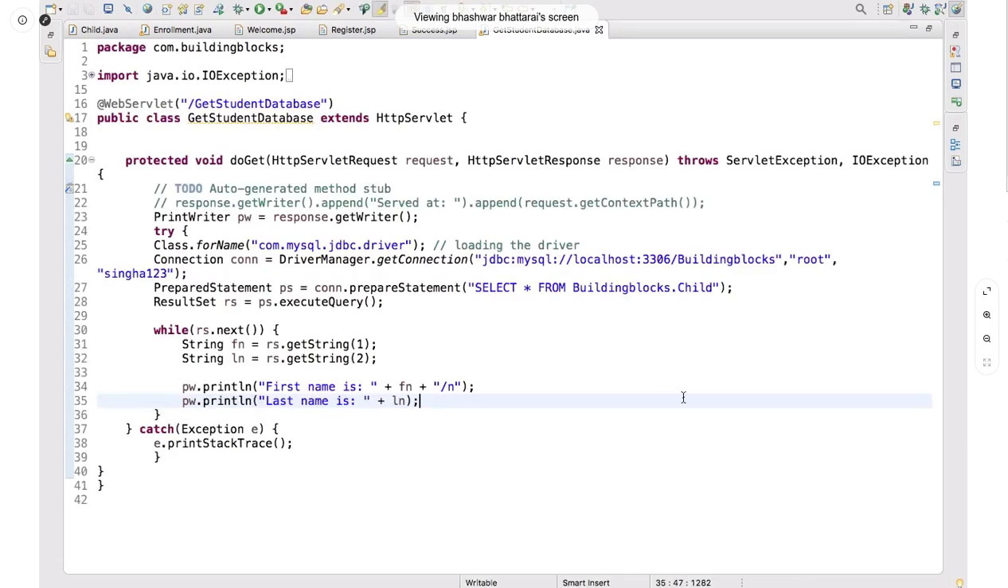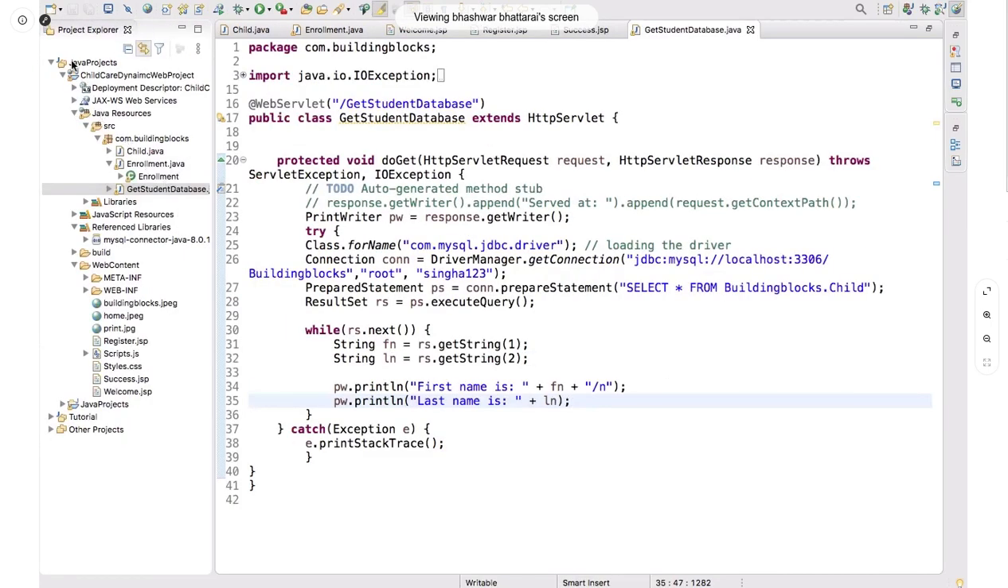Project and get student database. Can you go to your project again? Yes. So actually, I just added an extra class for the same project that we were working on last time. That's fine, but whatever you are executing, that should work.